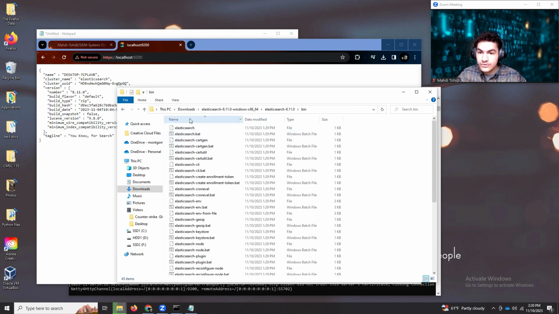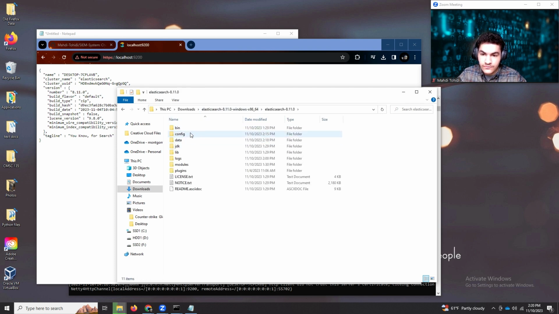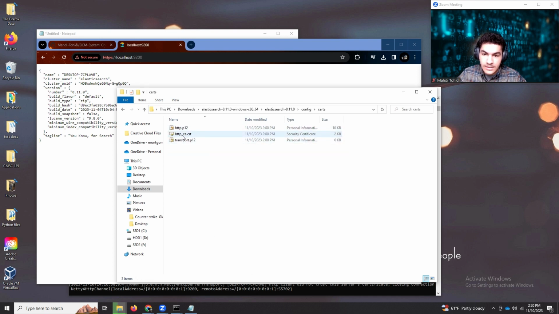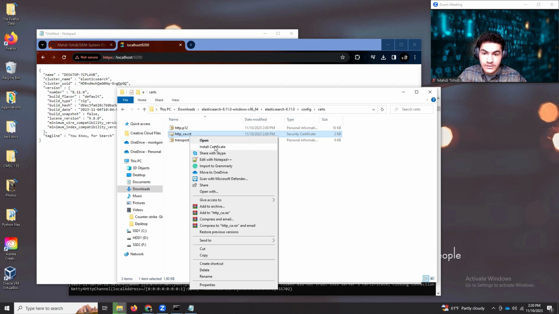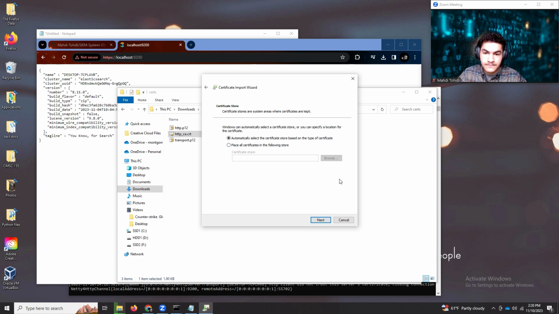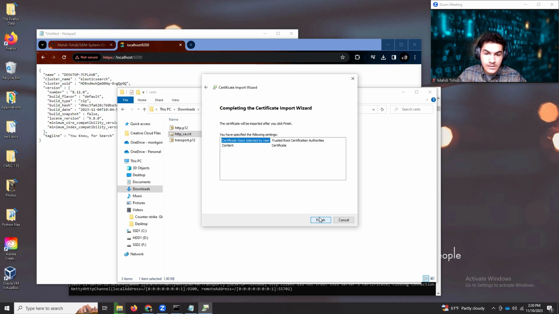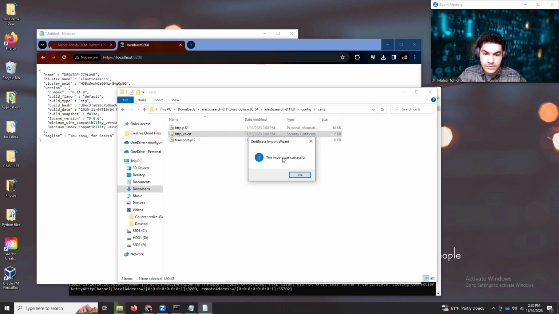If we head over to our Elasticsearch, there's going to be a section for config and then certs. And this HTTP CA cert is going to be the one that we want, so we're going to right click, install the certificate for the local machine, and from here I'm going to place it in our trusted root certification authorities. And now we have imported the cert for Kibana.